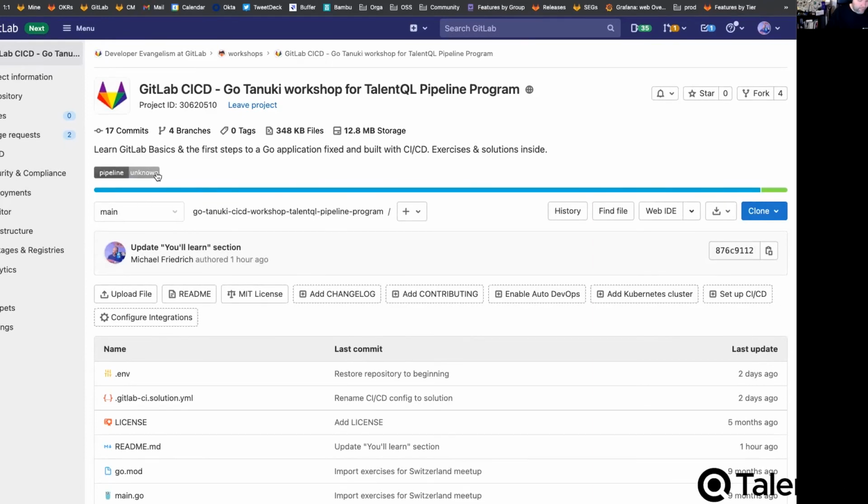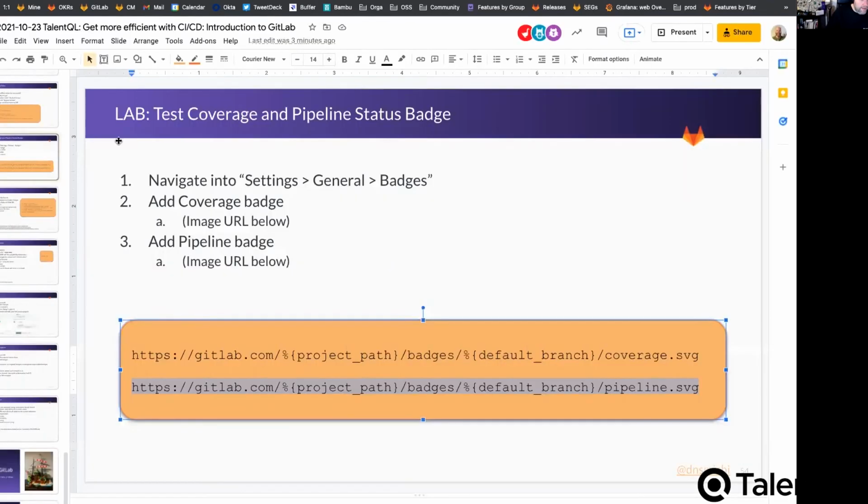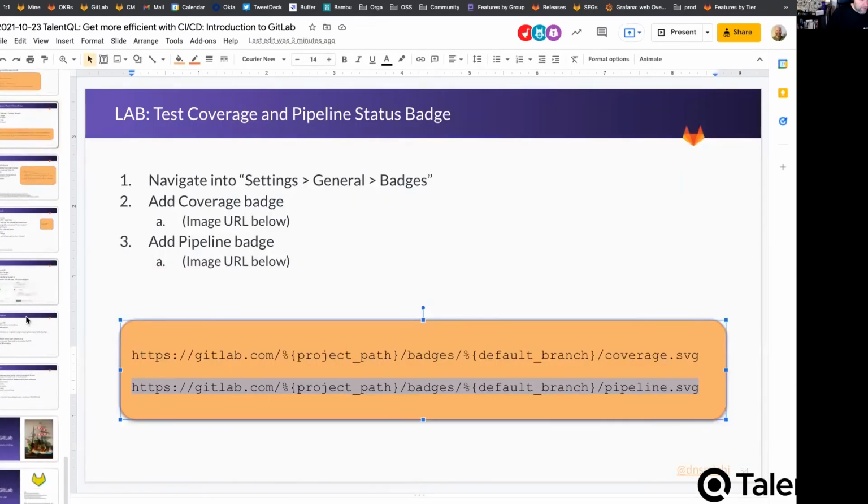Okay, yeah, probably you need to merge the CI/CD Go merge request into the main branch to trigger the main pipeline to see the status and the batch.